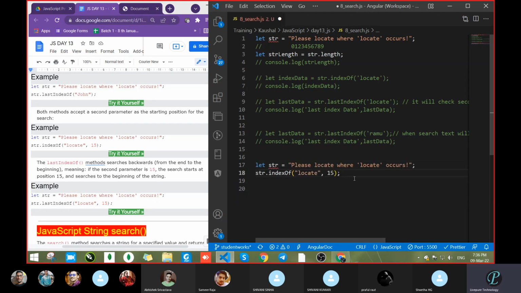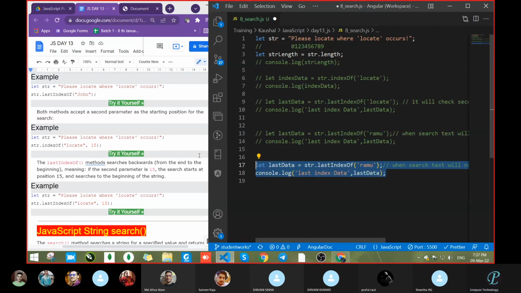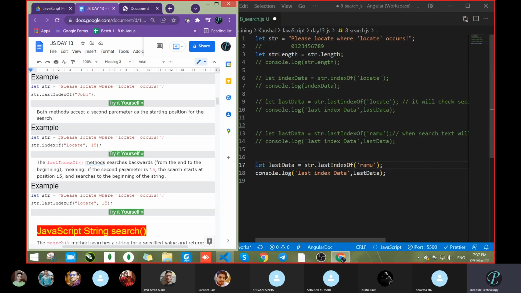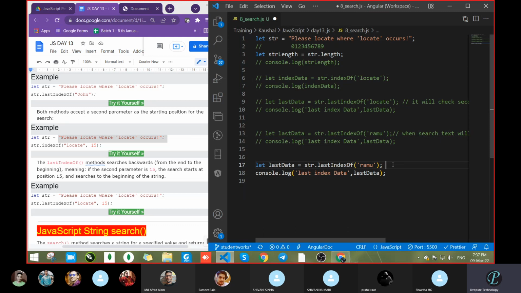Let's see another one. See, these are all very important methods. Please concentrate completely. Don't think it's just a time pass. No. We will use all these things in the upcoming week, because in the upcoming week we will start programming.